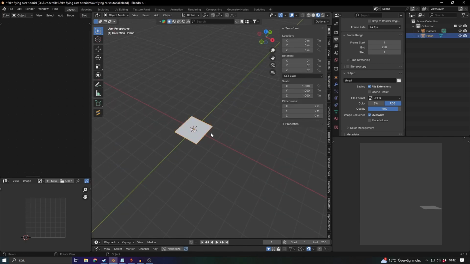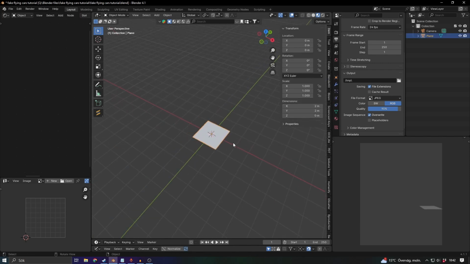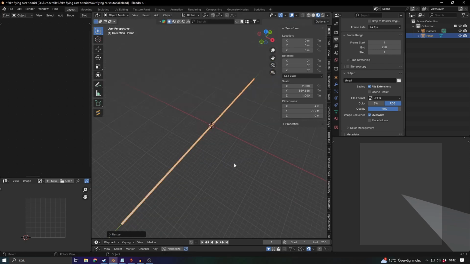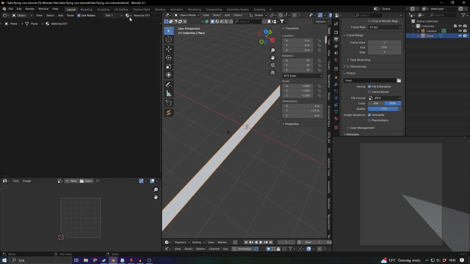And in real life, a car is like 2 meters wide. So let's say this thing has 2 lanes. Let's make it 4 meters. And then just scale it on the y-axis to make a long road. Gonna apply the scale. Then we'll make a new material.